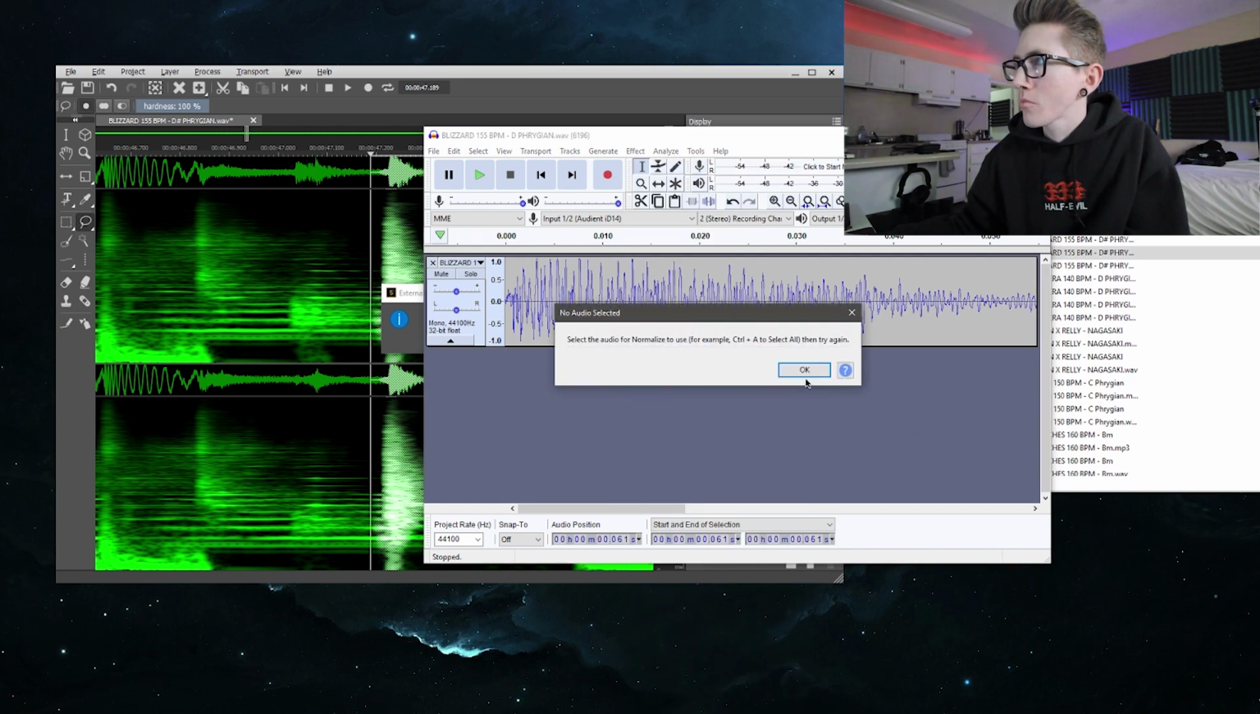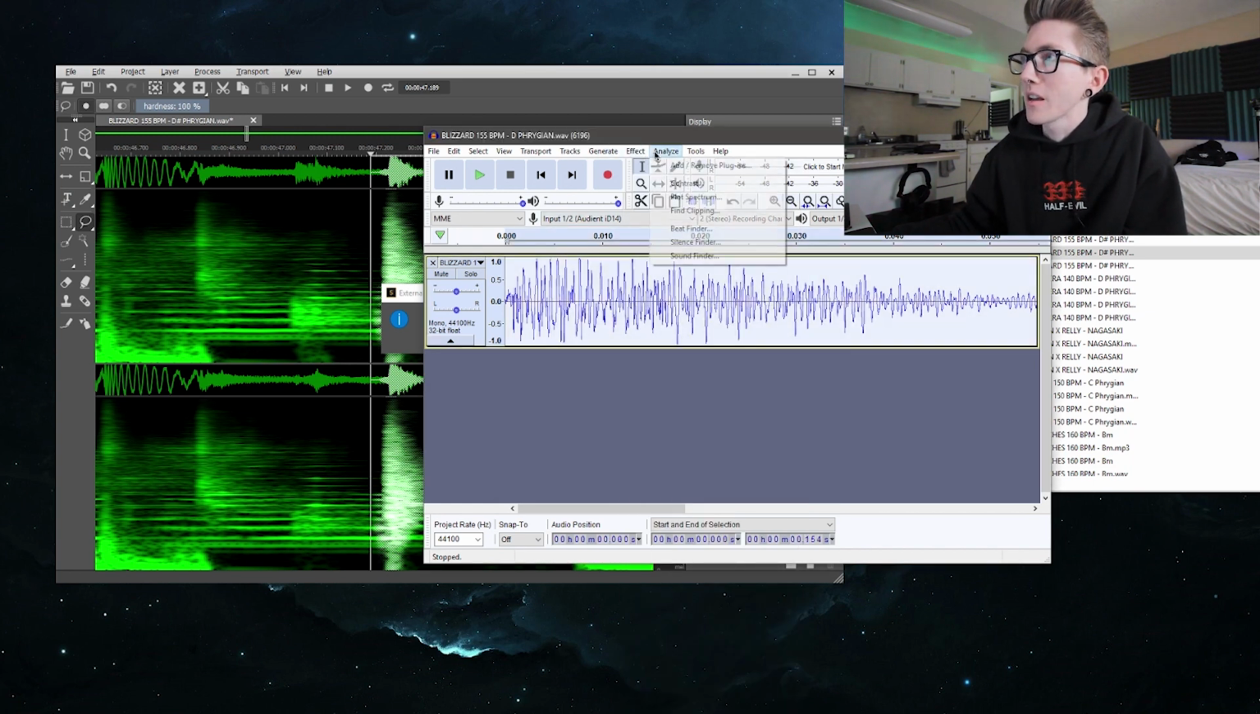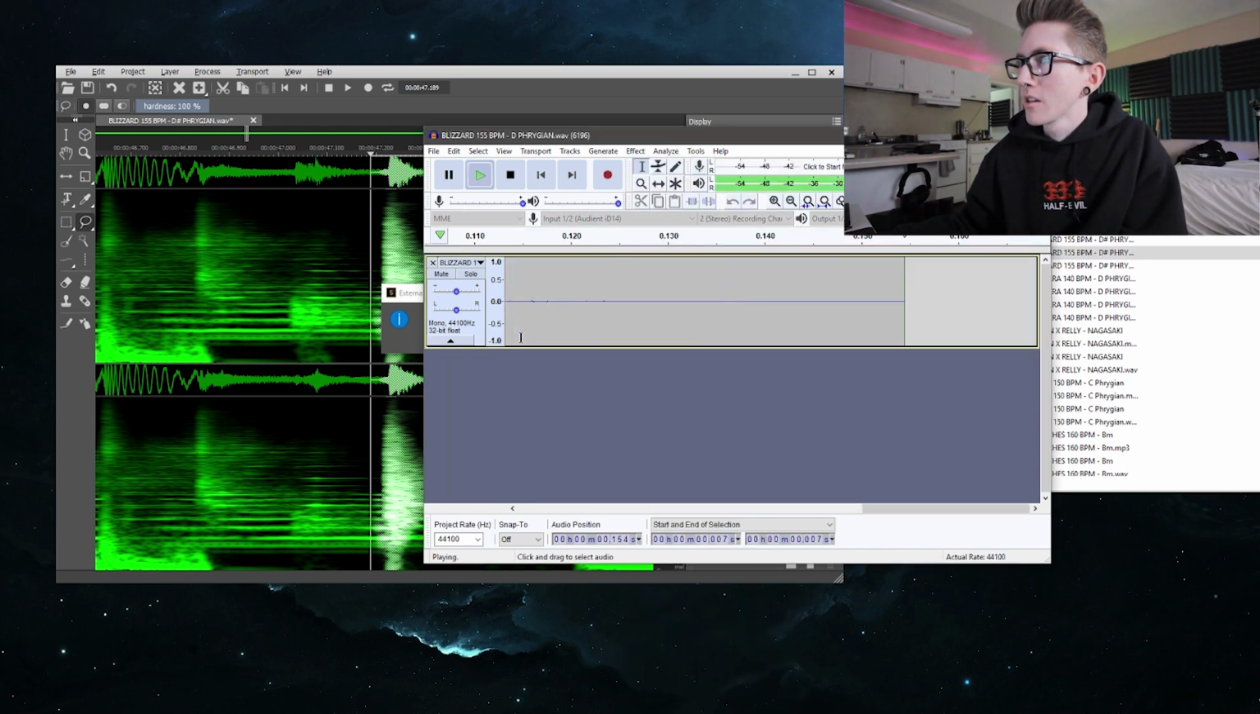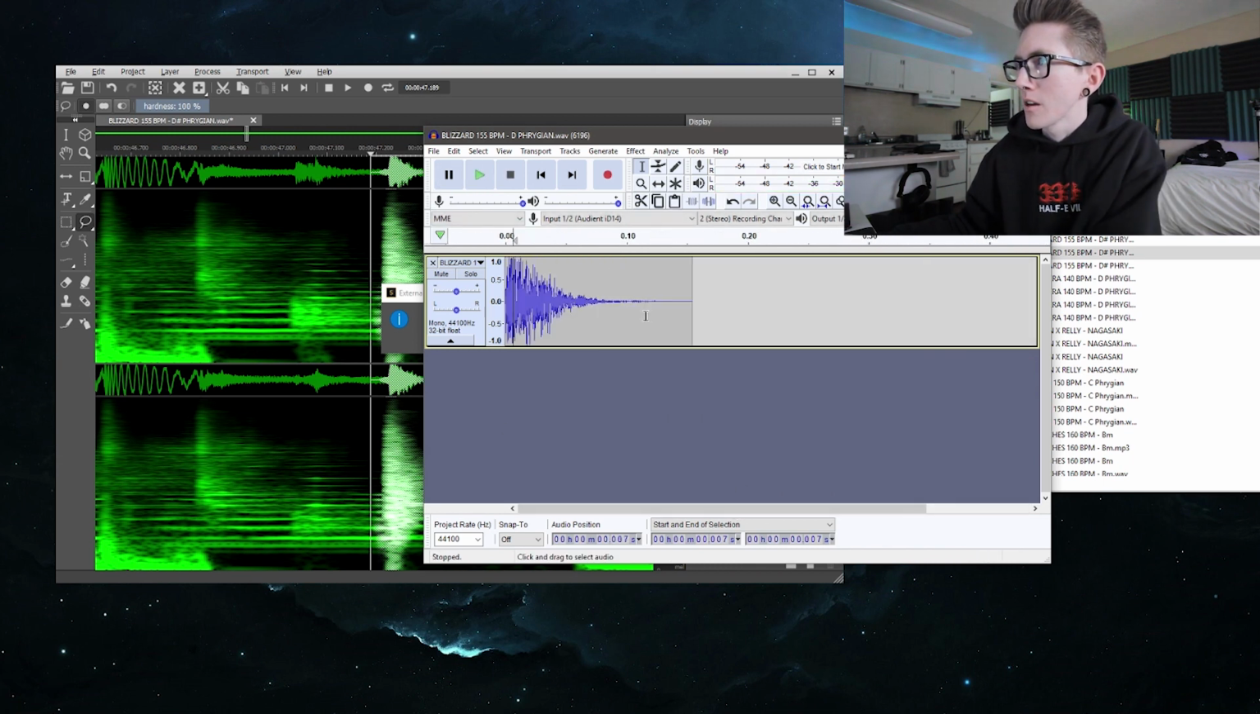So you can always go to Normalize. Oh, you have to select it first and then go to Normalize. And then you do 0 dB and boom, there it is. At this point, you can also do fade outs, which I do sometimes. Just choose the last little bit and fade it out. And there you have it.